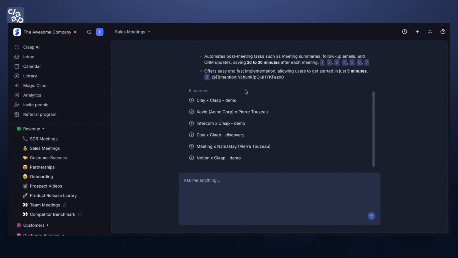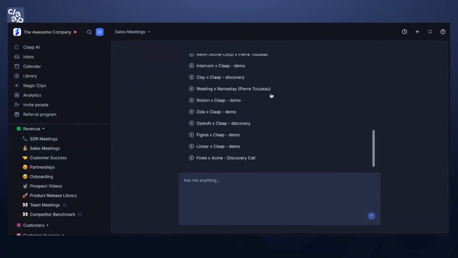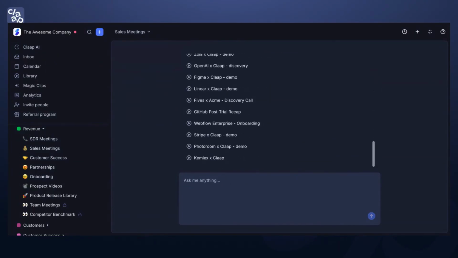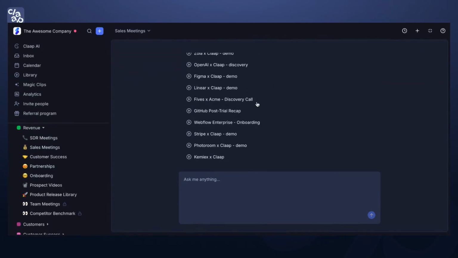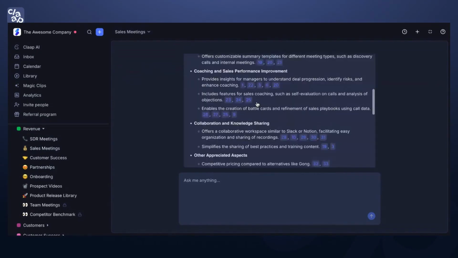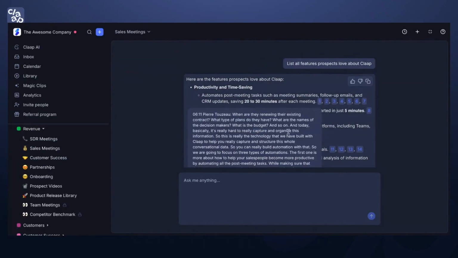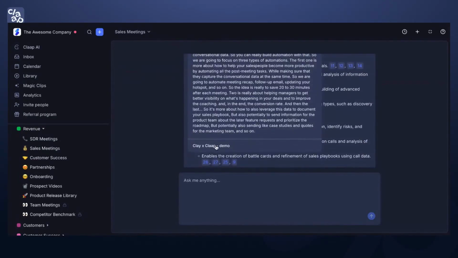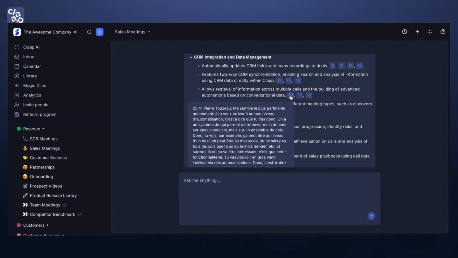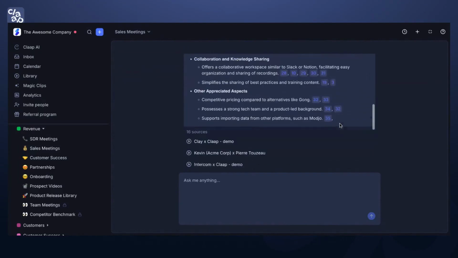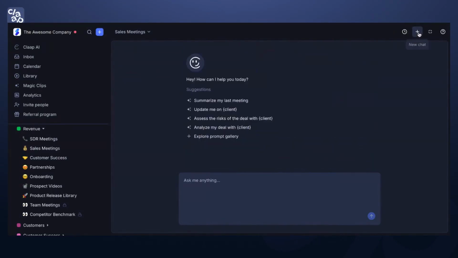So it takes a couple of seconds, as you can see. It's a lot of them. Okay, so I now have my summary. I also have the different extracts from the calls, and I can easily access the right source and everything. Also, if you want to explore some prompts, you have access to a prompt gallery if you click on this link here.